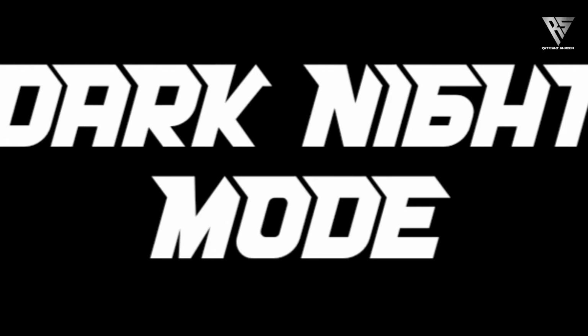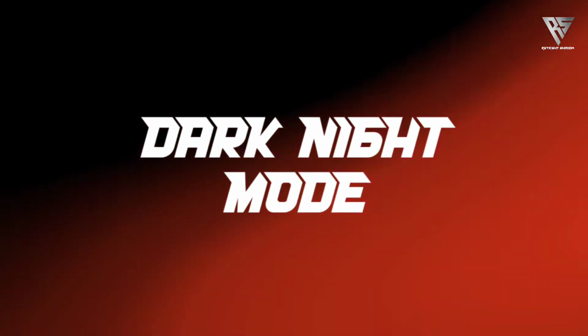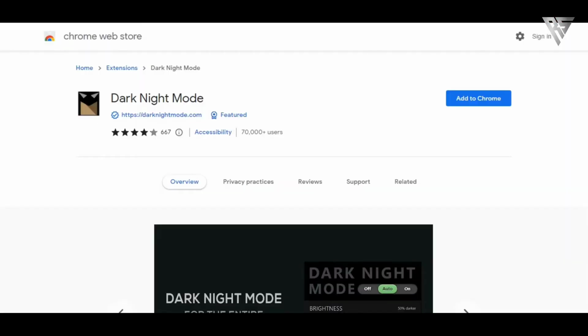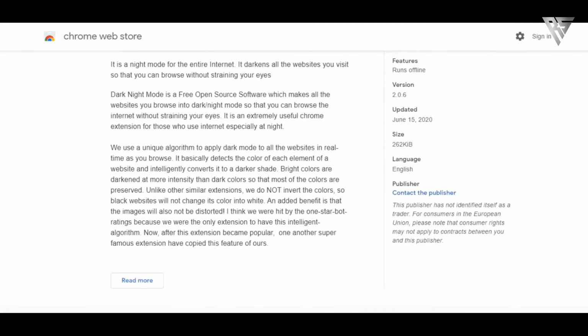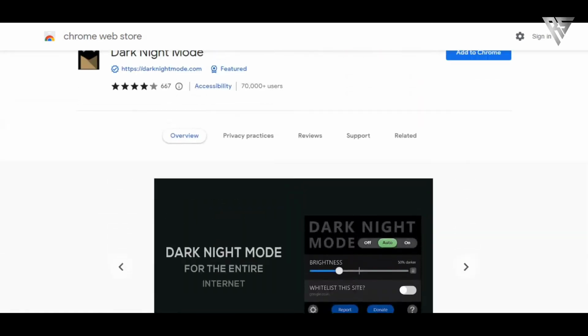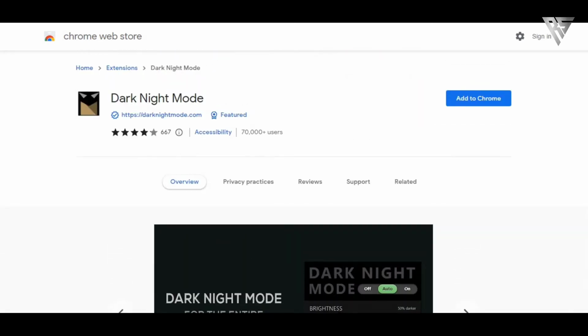Dark Night Mode is yet another free and open source extension that only does what it promises. While the extension puts dark mode across all websites on your browser, it doesn't offer any fancy features. You can adjust the brightness of the dark theme on all websites and set up a whitelist to toggle the dark theme on them. If you don't need extensive features, this is a suitable dark mode extension.